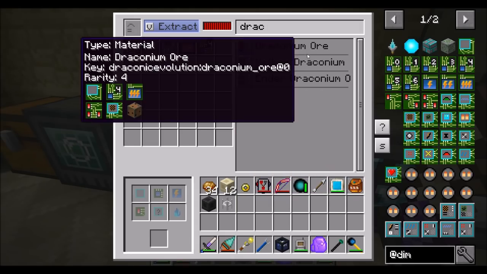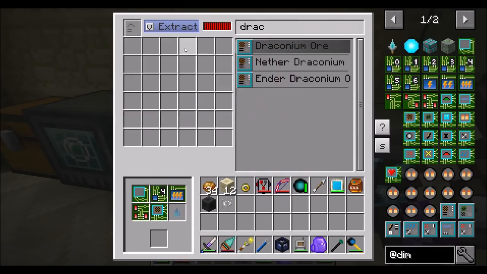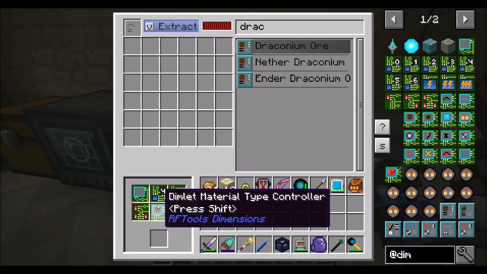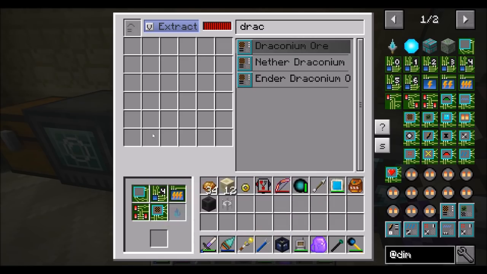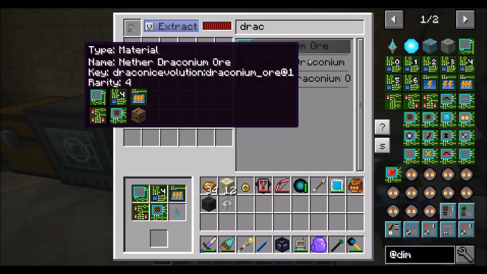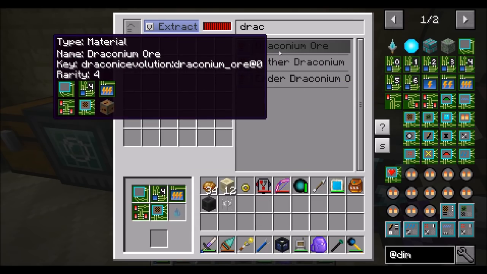If I put all this stuff in here and I double click on draconium ore, notice that it'll automatically pull the different dimlet type controllers out of the inventory here and place them in the bottom. So that's cool. Now I can create a rarity 4 material. I have to specify draconium though.